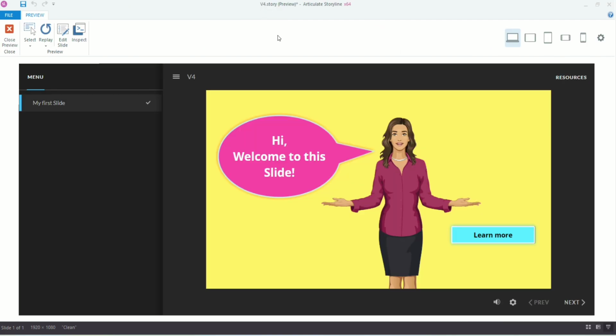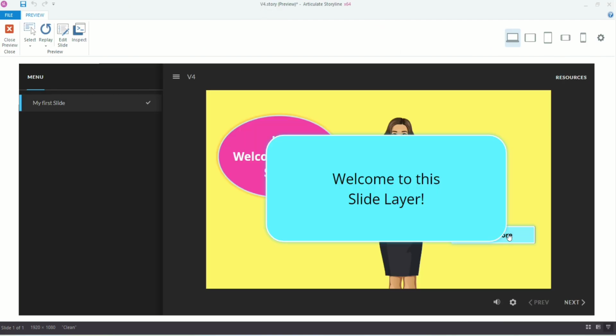So here when I'm going to click on this button, the layer simply shows up. That's it. It's quick and it's very simple.